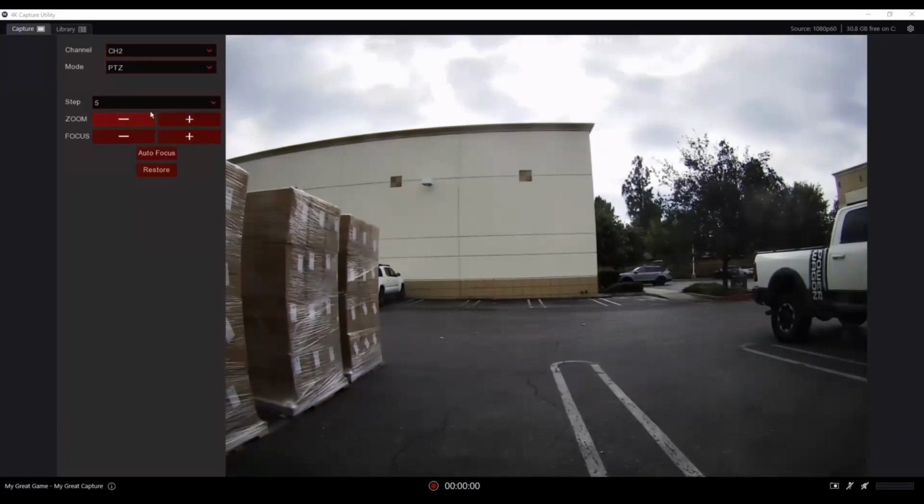And you can see right above here, there's a step. What does that mean? So step means you go 1, 5, and 20, meaning how fast the camera is going to zoom and zoom in and zoom out.